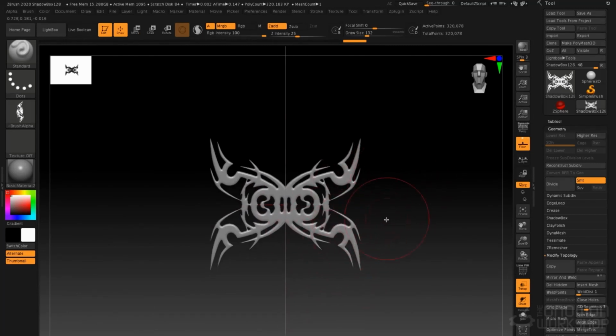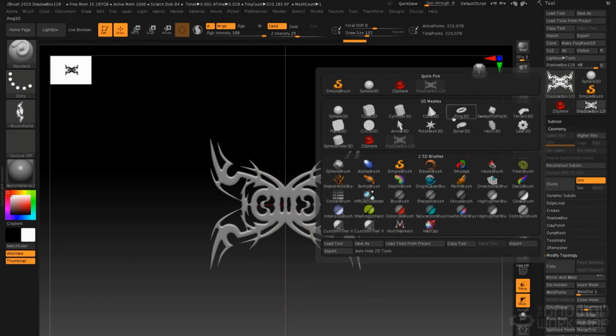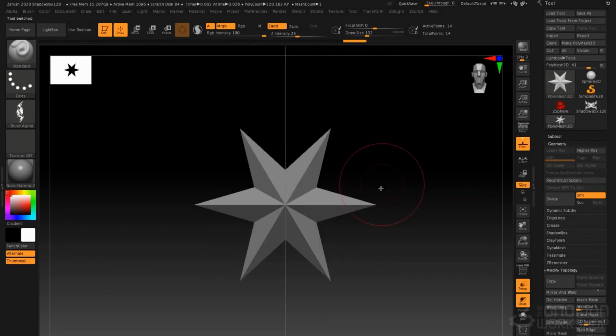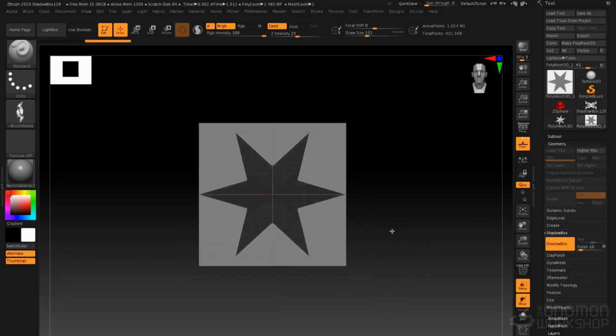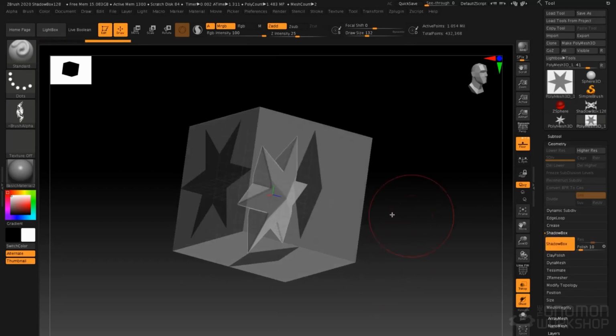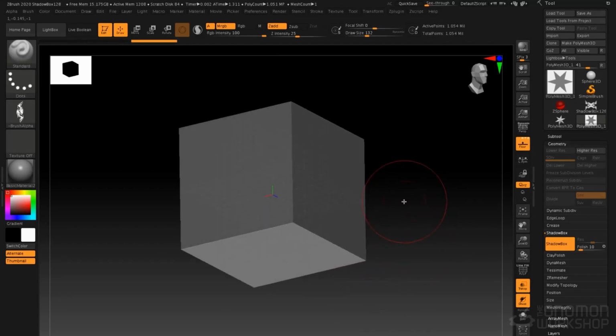Now Shadowbox allows you to create all sorts of shapes like this. If I go back to the Polystar, go back to Geometry, go to Shadowbox, let's turn our resolution and turn on Shadowbox. It'll automatically generate a mask based on the star. So I clear that.